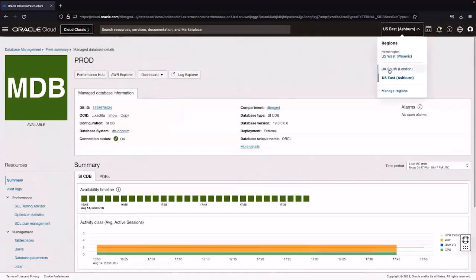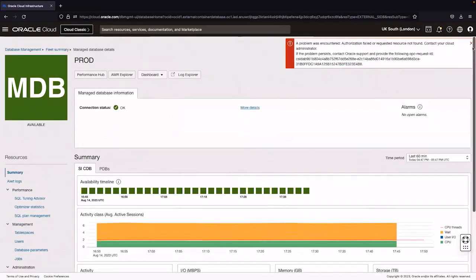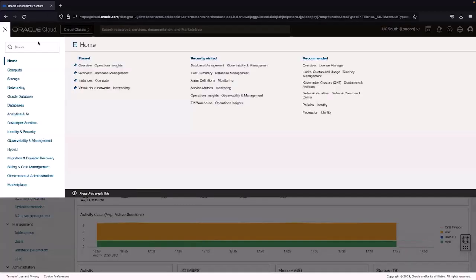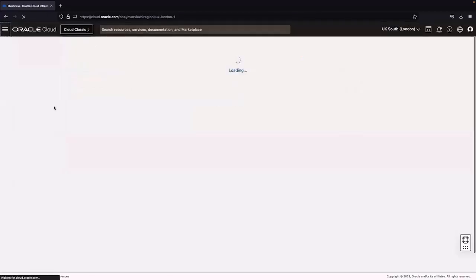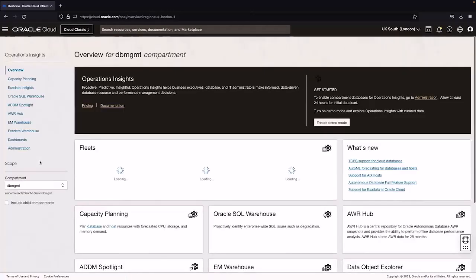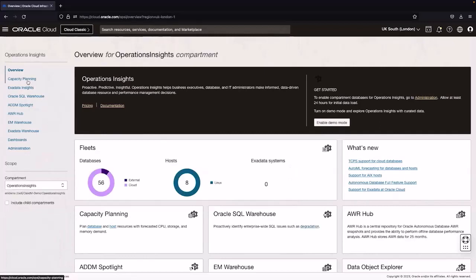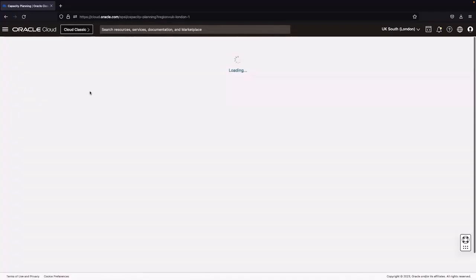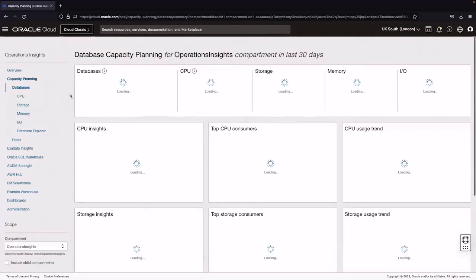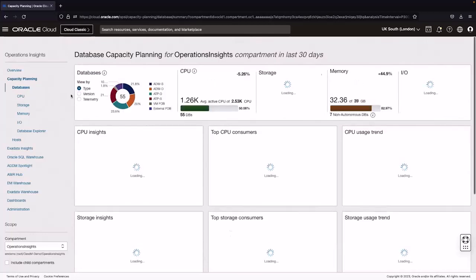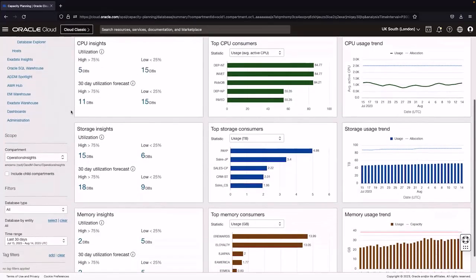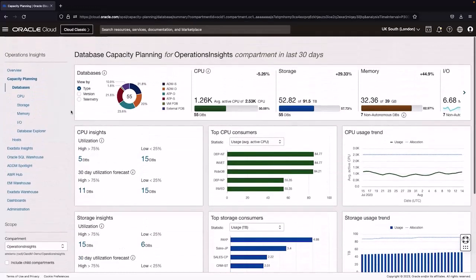Next, I'm going to go over to our deployments for our Operations Insights. So this service is really going to be focusing on the capacity planning, fleet level monitoring capabilities within our fleet. So if we go into this overview page, we should be able to see all of our resources, CPU, storage insights, memory insights, and we're looking at how these are trending and capacity forecasts for an extended amount of time.